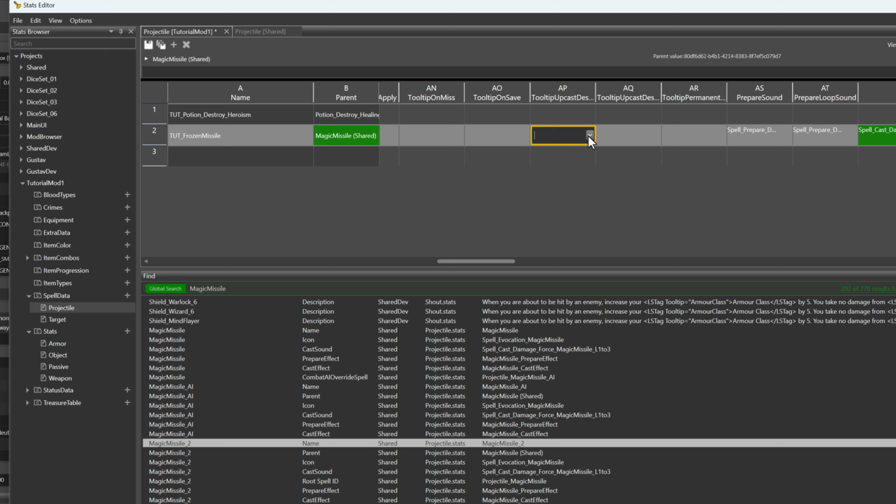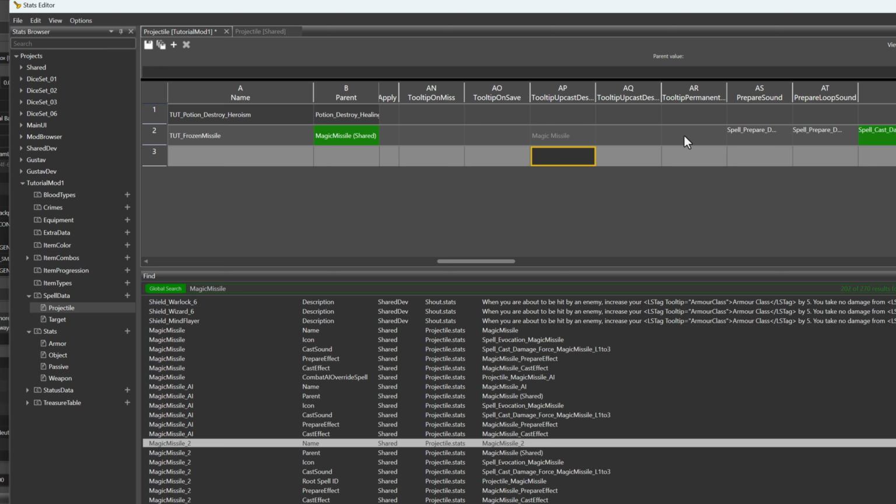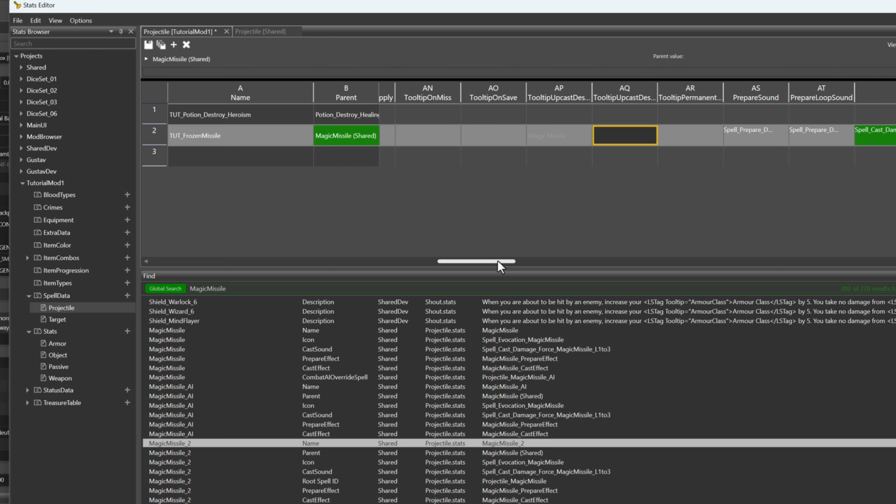Let's leave this for now, because I don't really know where this additional... So the upcast description will give you extra magic missiles. I need to figure out where this list comes from, and I honestly don't know. So when I don't know, I'm just going to leave it as is. We'll figure this out.